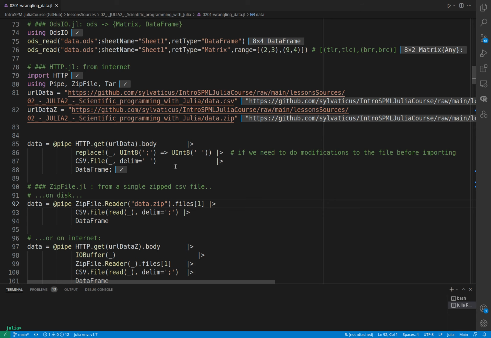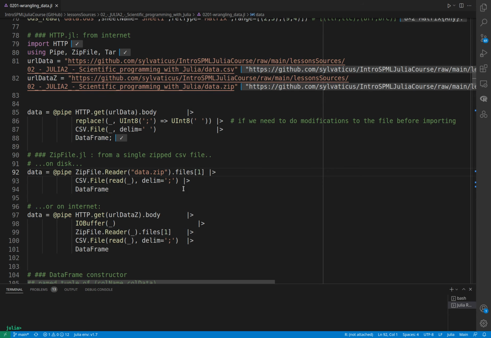So here we have our data, where we first get the body, we pipe it to the replace function, we pipe the output to the CSV import, and we pipe the output to a data frame.